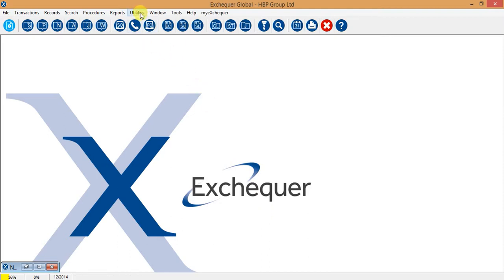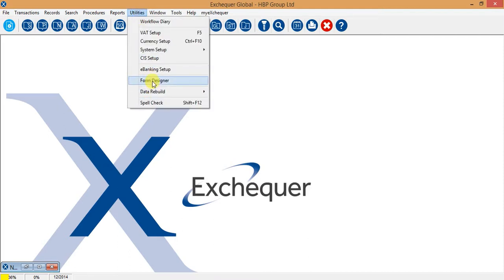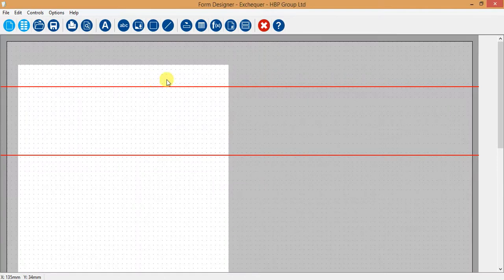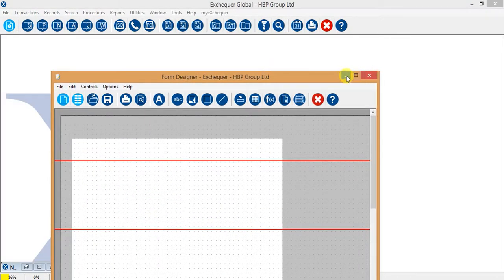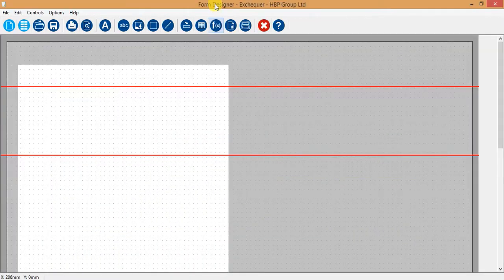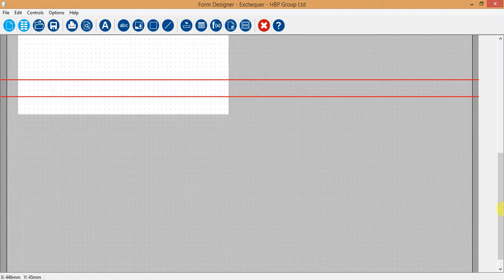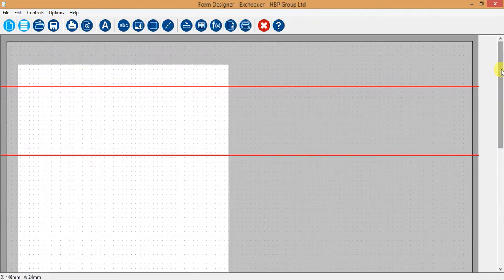The Form Designer can be launched by going to the Utilities menu at the top of the Exchequer toolbar and selecting Form Designer. This will launch a separate screen to Exchequer, so if you are working on a Form Designer, you can always minimise it out of the way if you need to. When you first access the Form Designer, you'll see a number of red lines on the screen, and these will make a little bit more sense when we start actually having a look at some form designs.